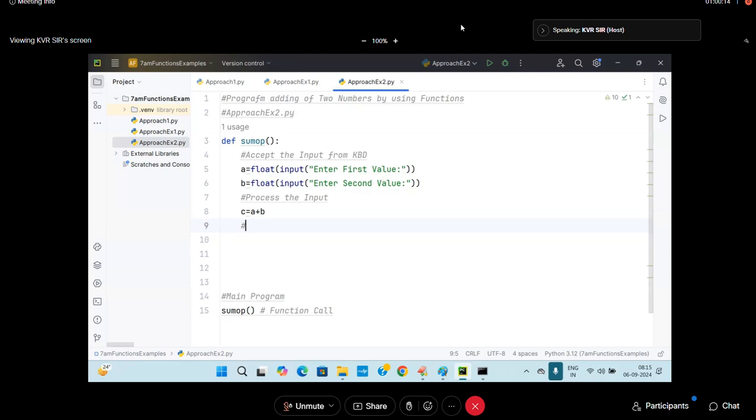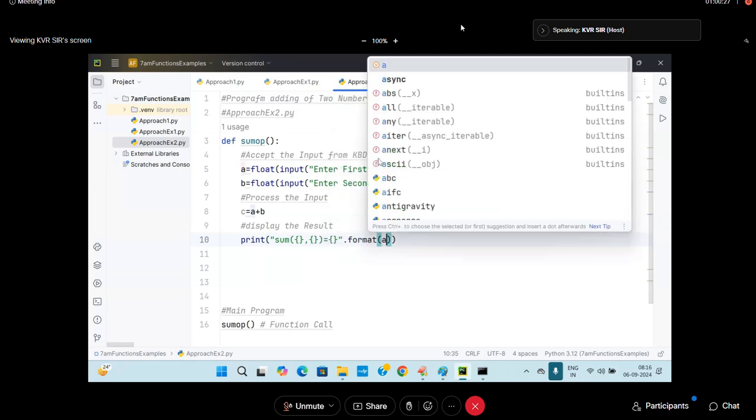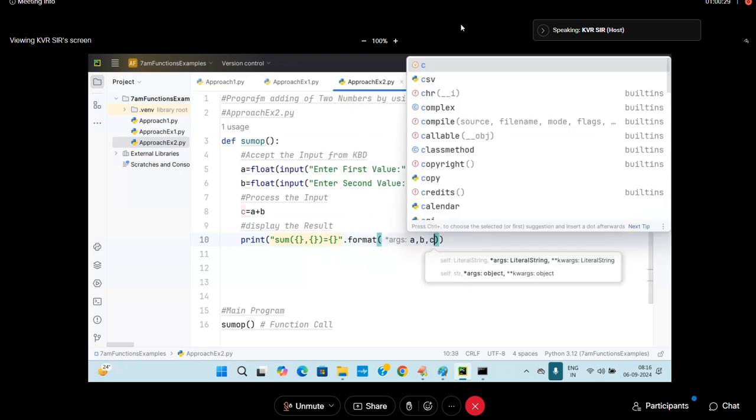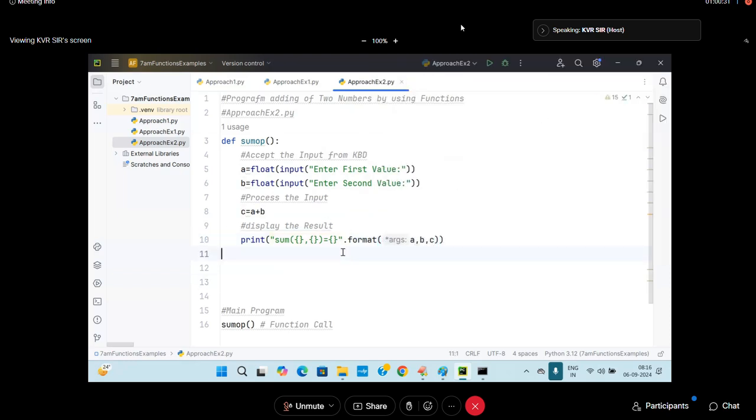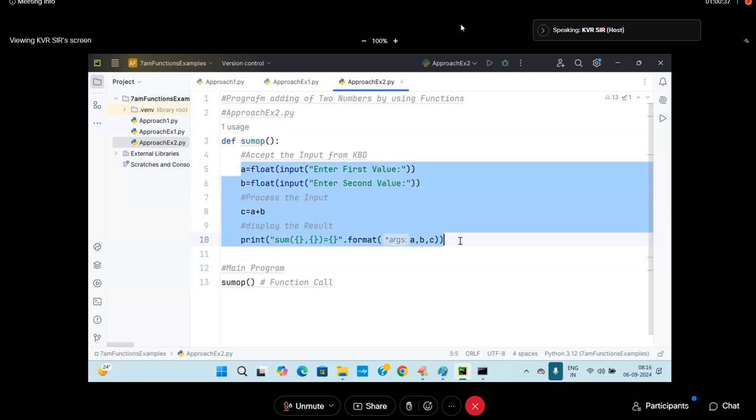Now what will I do? I'll display the result there only. Display the result. How do you display? print of "sum of first value, comma, second value, is equal to, last value": print of a comma b comma c. What are a, b, c called here? What are a, b, c called? Local variables, because everything is available inside the body only.